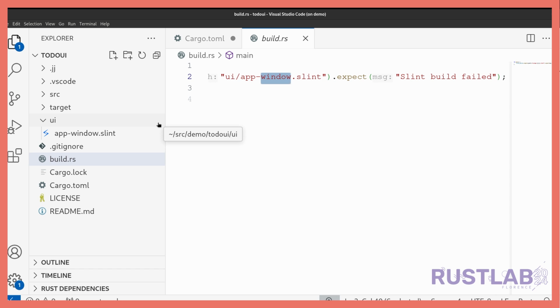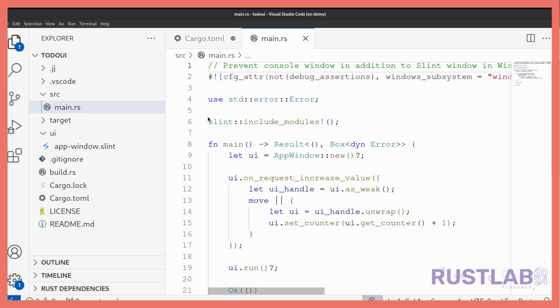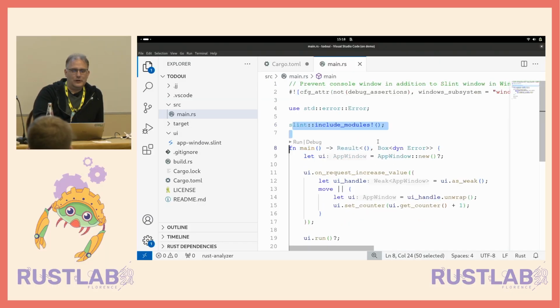So this translates the Slint file into Rust code. And this Rust code then ends up in this macro here in the main.rs file that includes this generated Rust code and makes it available to the Rust module it's in.